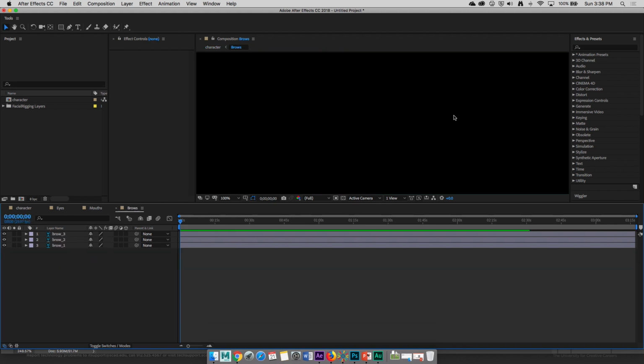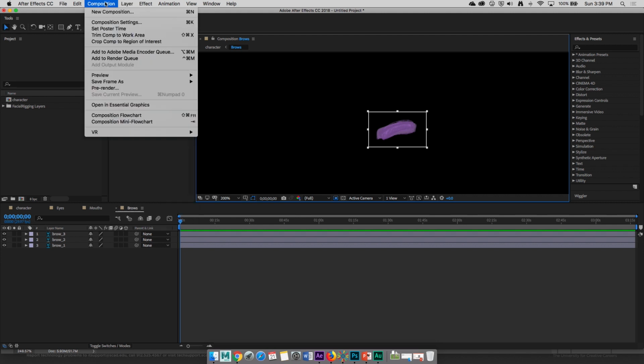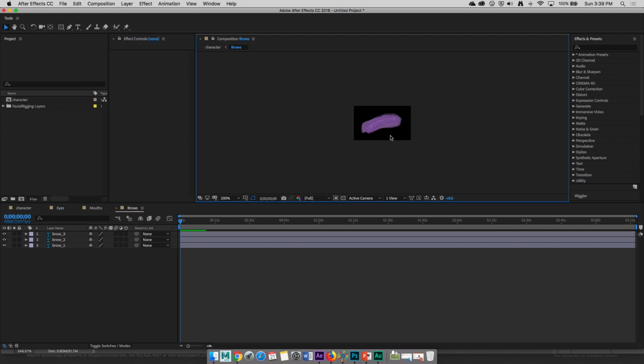Okay. I'm going to do the same thing for the other two layers. So the brows. Let's see another method that you can use to crop the region. I'm going to use this tool here, region of interest. I'm going to click and drag a rectangle around these, and go to layer or maybe composition and crop comp to region of interest. So you first select the region that you want to treat as a region of interest, and you crop your composition.